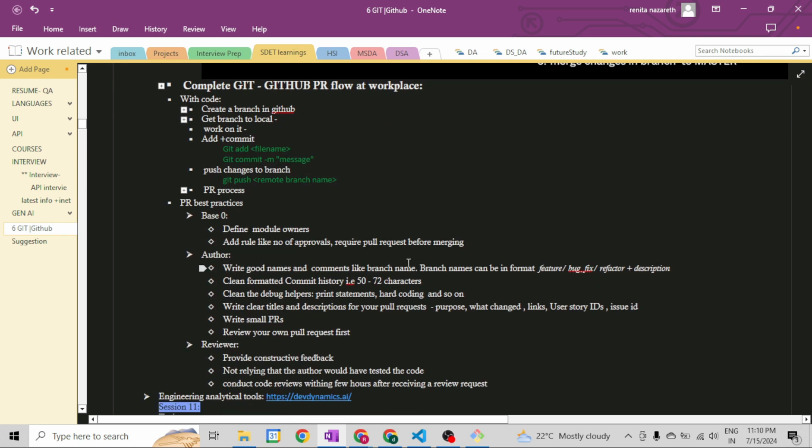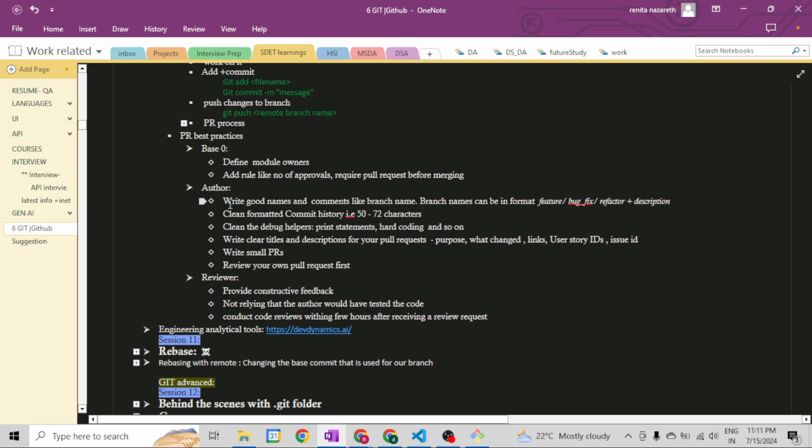One is, initially we always need to assign module owners, who are responsible for certain module codes, and you can also add rules, such as requiring so many approvals, and requiring a pull request before merging. You can add rules like that on GitHub. Next, as an author, you need to write good names and comments for the branch name. Branch name can be in the format of feature, bug fix, or refactor, whatever you can mention, and maybe underscore and then the description.